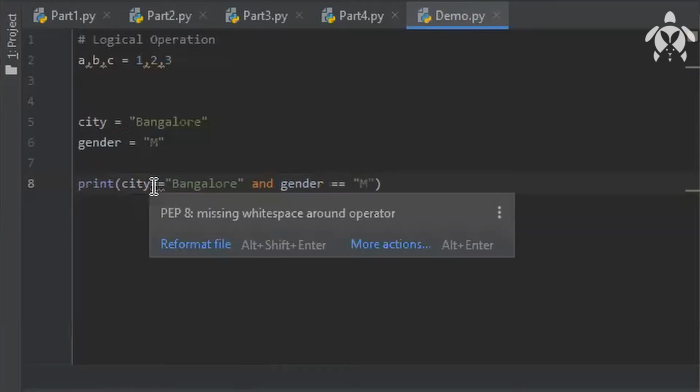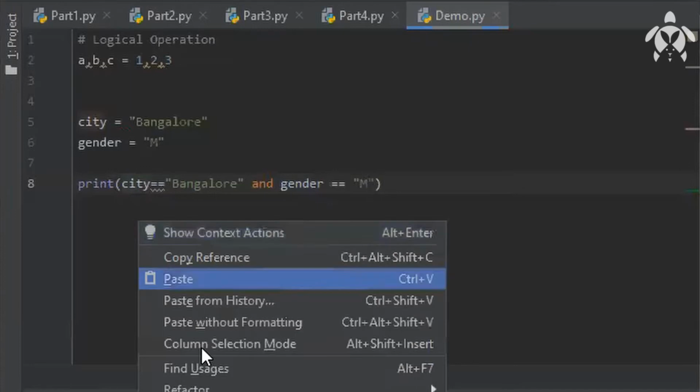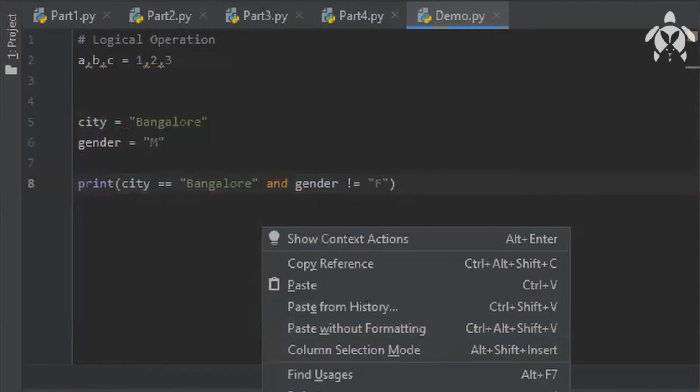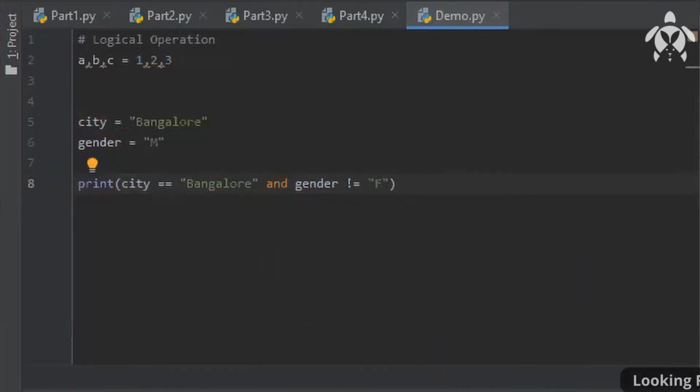So this double equal to is used for comparing. Now you got a true output. So this double equal to is used for comparing. This I'll make it as F. And if you want to show not equal to, then instead of equal to, you can give an exclamation mark. Now if you run, you can see the output is true now, because this symbol, exclamation mark and equal to, represents not equal to.